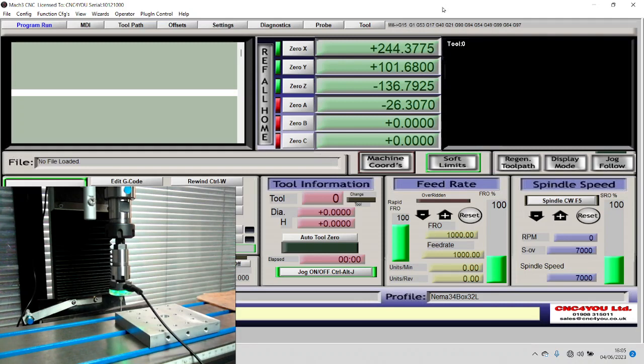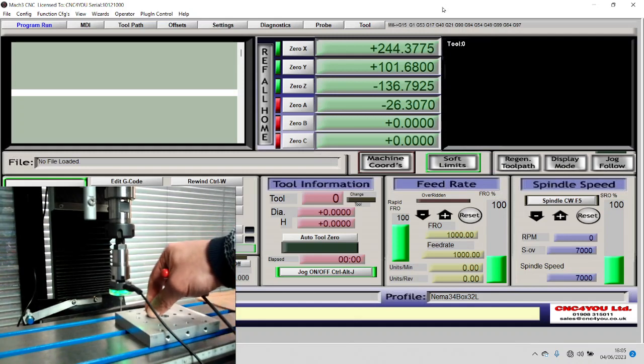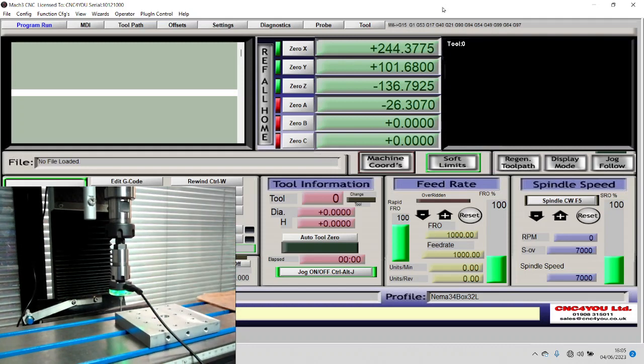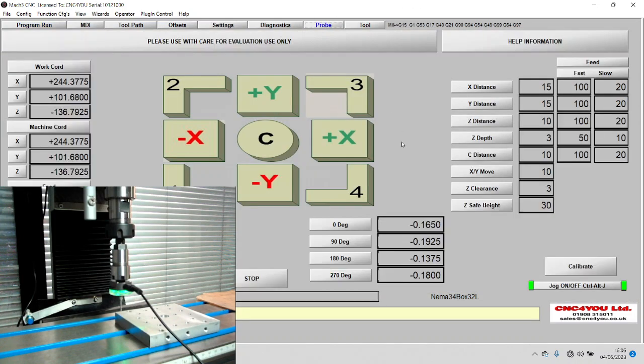So what we're going to do to start, as we've explained in previous videos, you can see that the spindle, oops, sorry about that. That's a good start to the video. The spindle is lined up, and you can see that the probe is lined up the same way as we had when we calibrated it. So what we can do now is go to the probing menu. Here you can see the values that we set when we calibrated the probe.